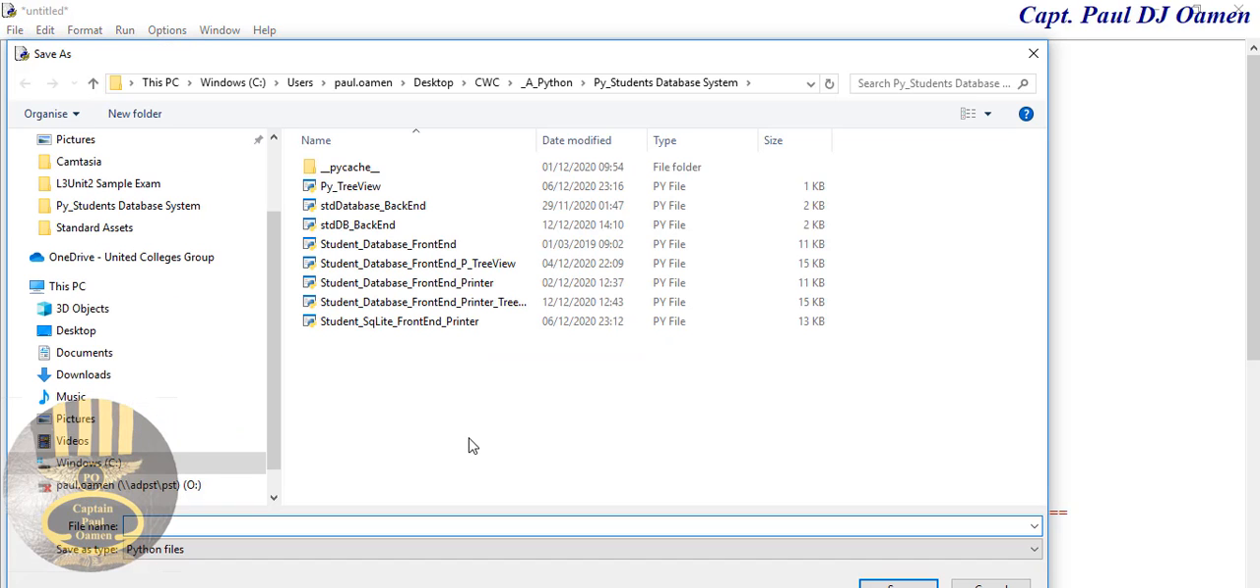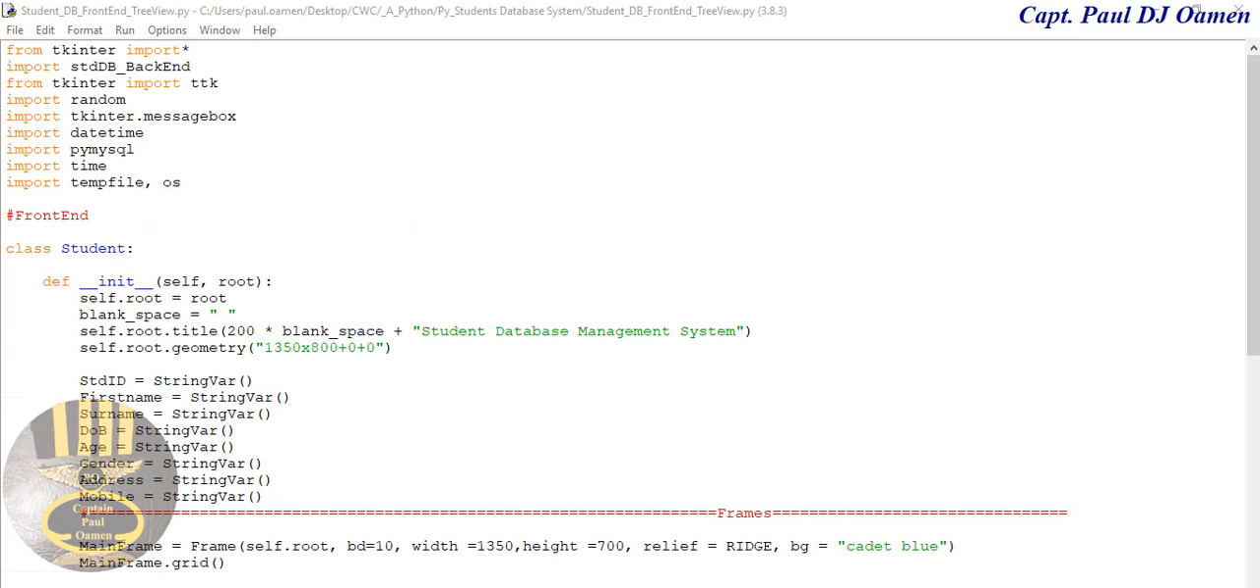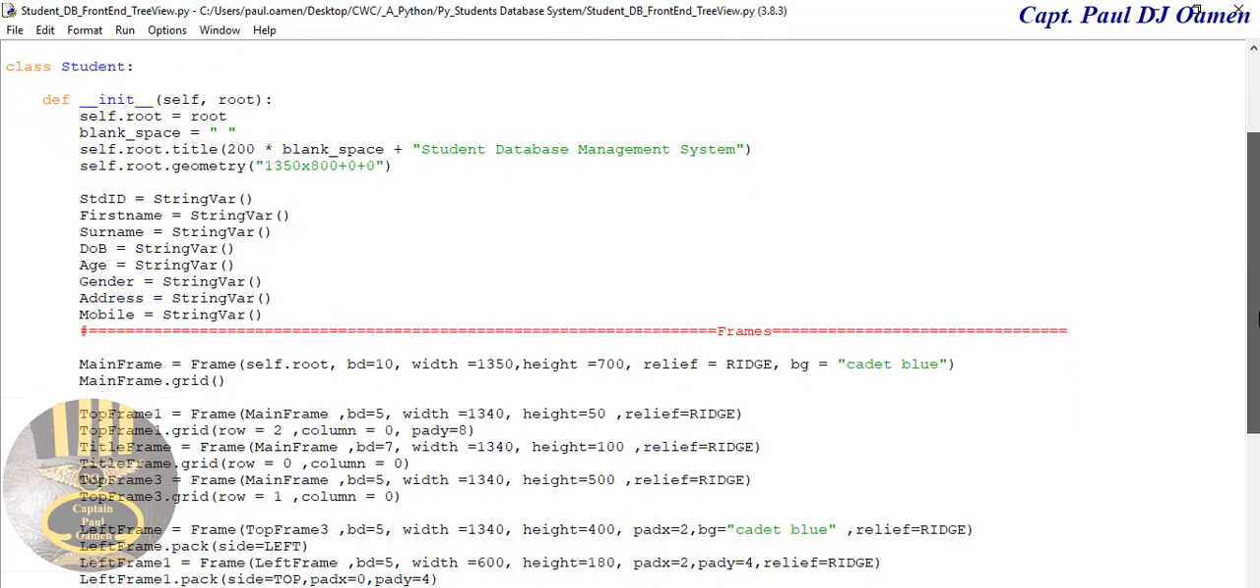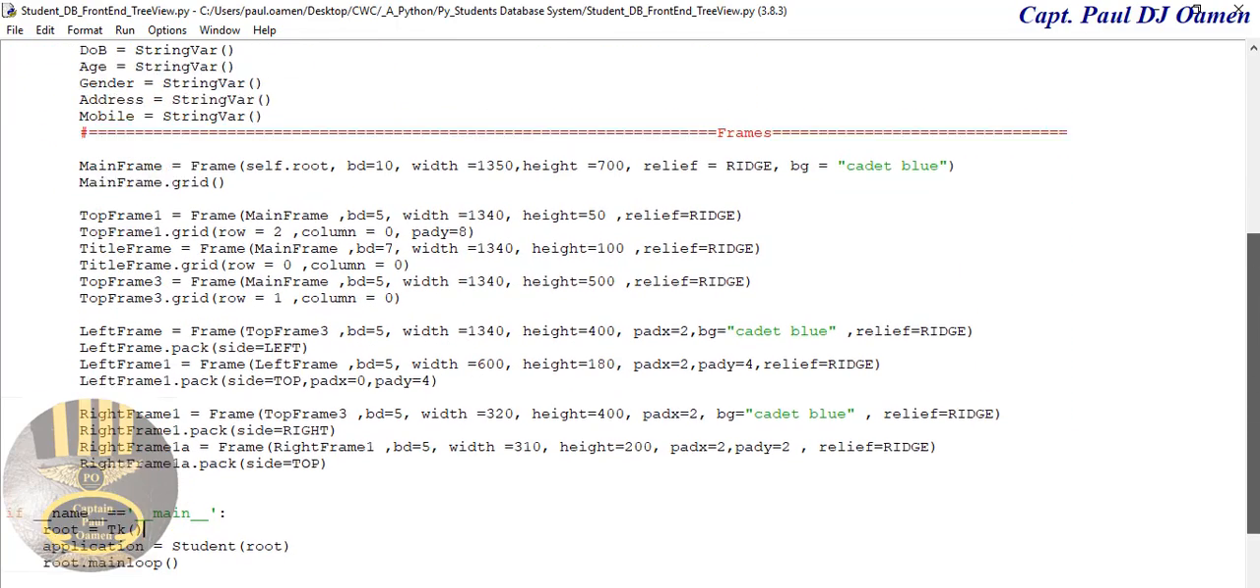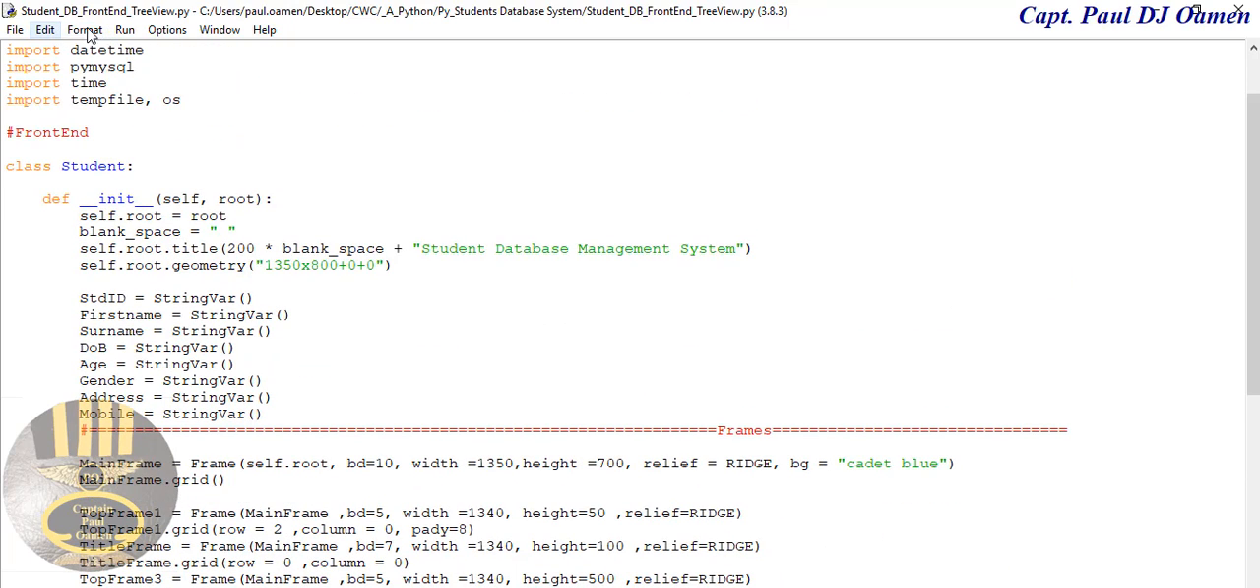Let's save, and I'm just going to try it out. I'm going to call it Student Database with Treeview. Student DB. I'm going to call it DB Frontend, and Treeview. There we go. Student Database Frontend Treeview. Save that. Okay, let's just run it and see how that's going to look like for now. Let's click on run.